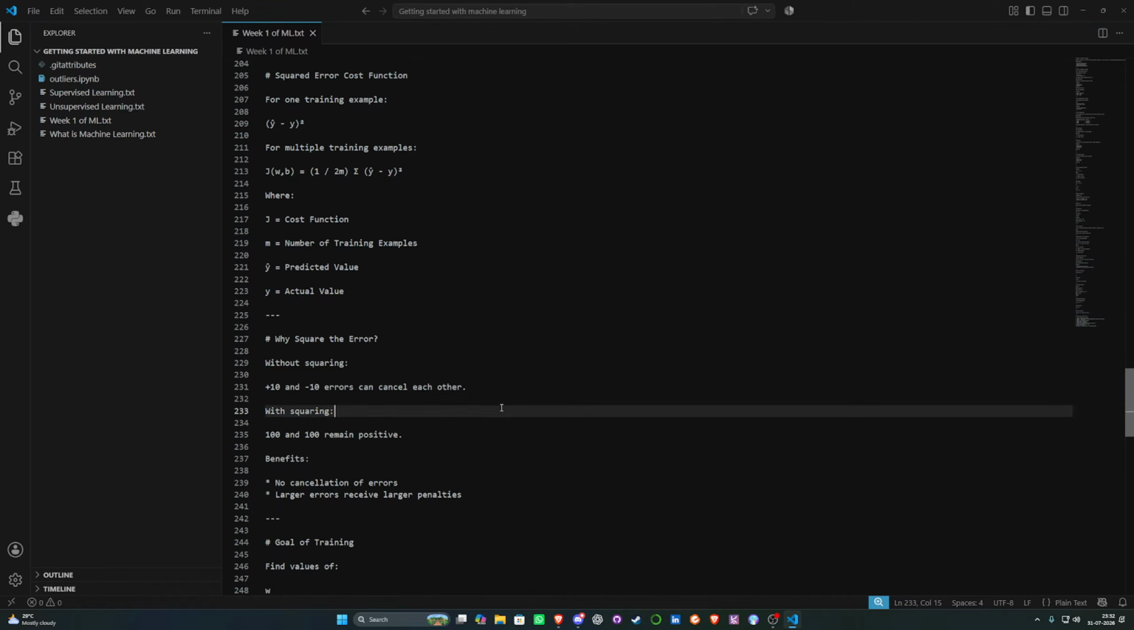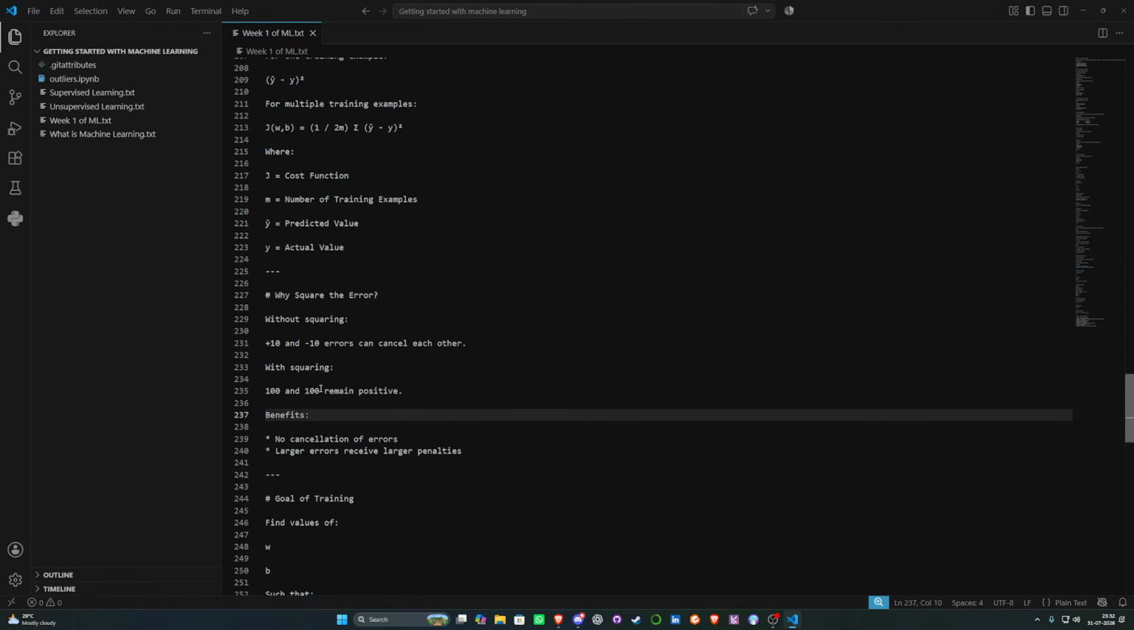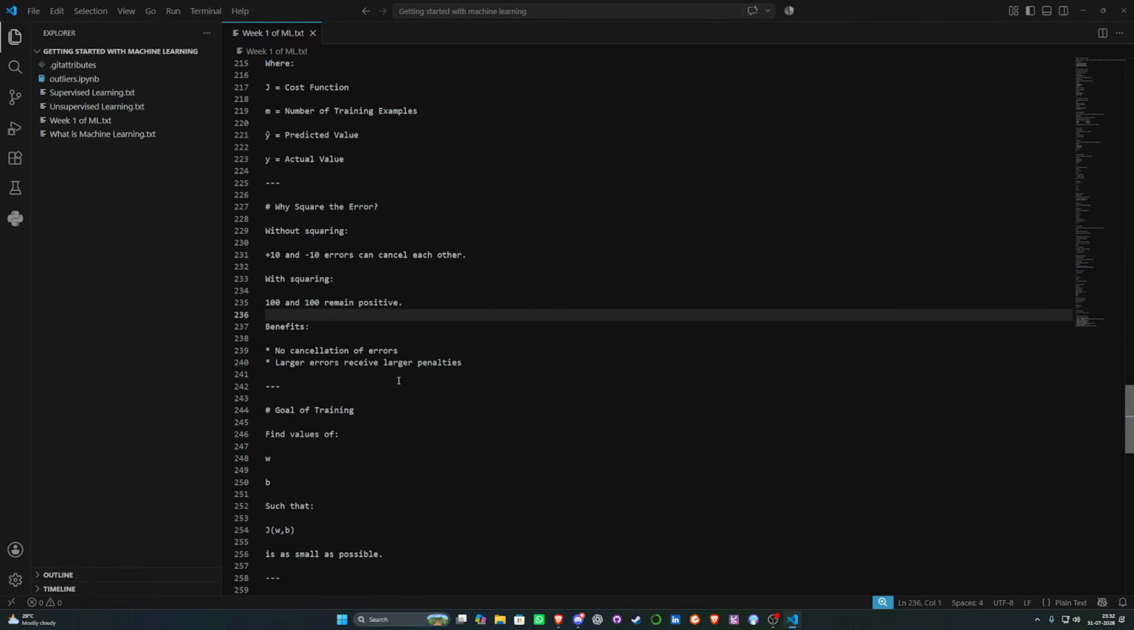Okay, this is a simple value. With squaring, 100 remains positive, and it doesn't cancel because both are positive, nothing is negative. Benefits of it: no cancellation of errors. Meaning, we will get all the errors which we can get in our prediction. And large errors receive large penalties. Large penalties means large errors get more attention.